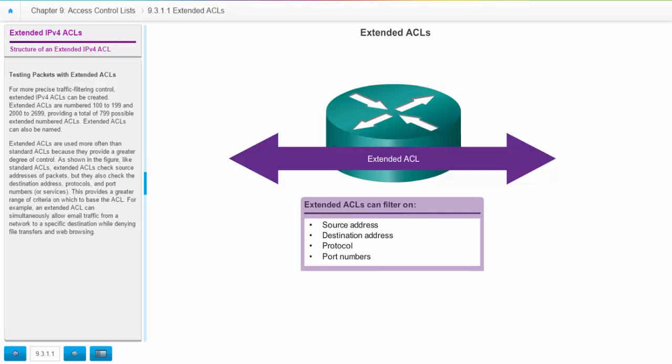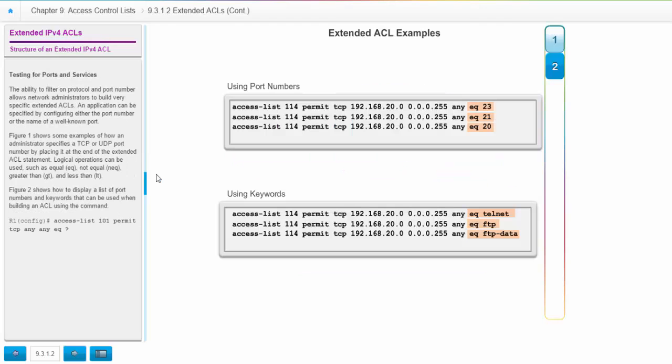With our extended ACLs, we can actually do such things as simultaneously allow email traffic from a network to a specific destination while also denying file transfer and web browsing. So our extended ACLs really do let us do a bit more on controlling that flow, and by controlling the flow we're controlling our security as well.